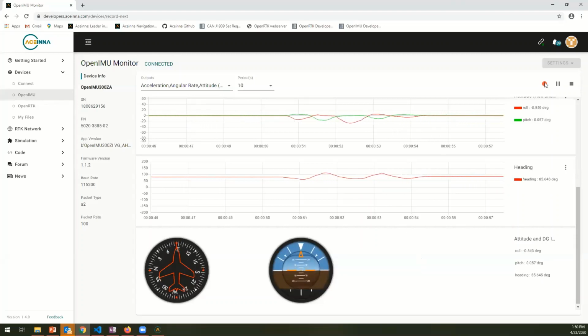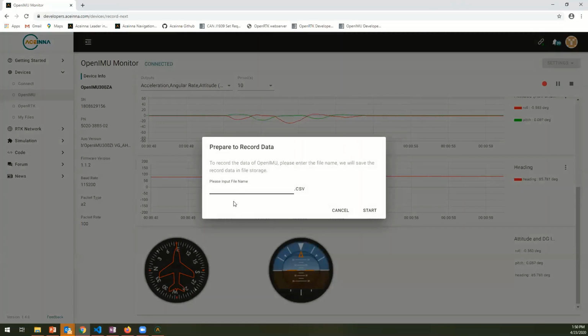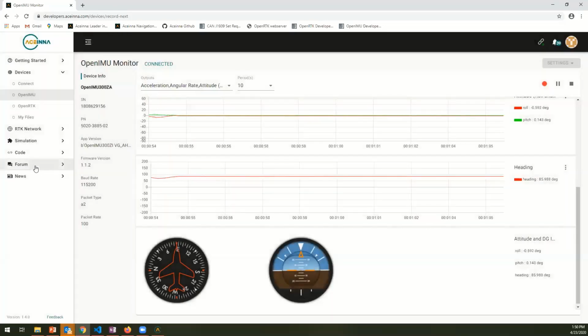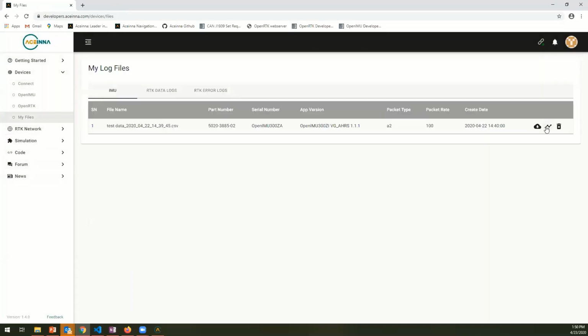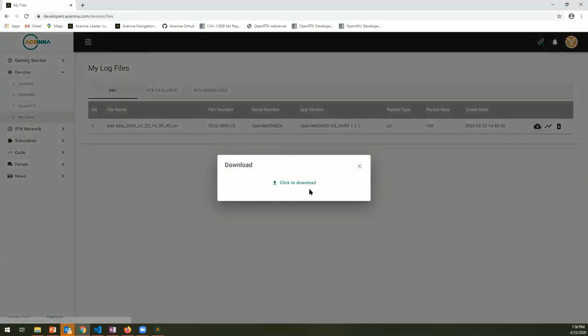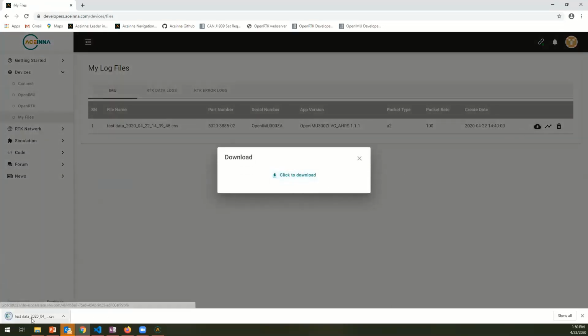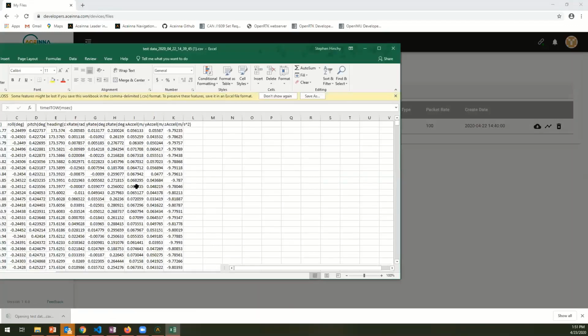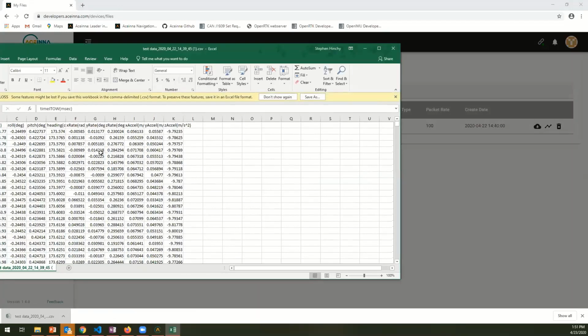This data, as I mentioned, can be saved. So you can just input a name for a .csv file, save it, and then you can go to My Files, and that data is available for you to download. And you can process that data externally.